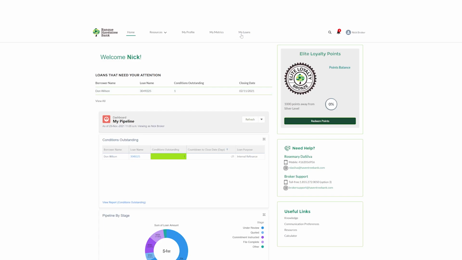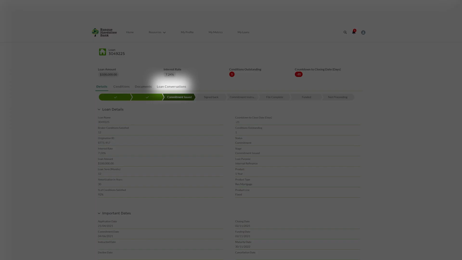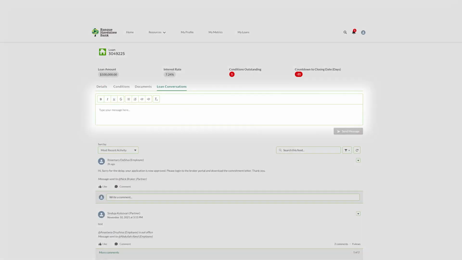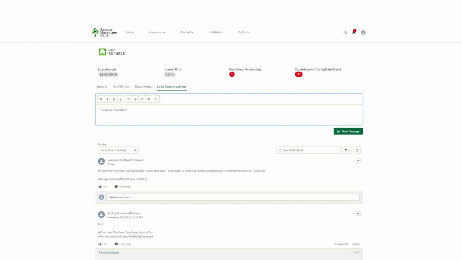You can also find a list of your client loans under My Loans. Once you're in the loan, locate the loan menu bar and click Loan Conversations. Begin writing your message in the area that reads Type your message here. When you're done writing, click the green Send Message button.